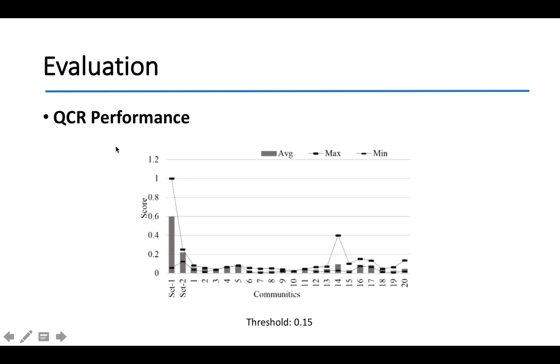The last one is the QCR performance. As we can see, the 20 detected communities are all lower than 0.1, while the 2 marketing communities have average QCR values of 0.6 and 0.2 respectively. Thus, the marketing teams' QCR values should be obviously higher than the other ordinary communities. Based on the result, the threshold of QCR should be set to 0.15. It's about in this location.